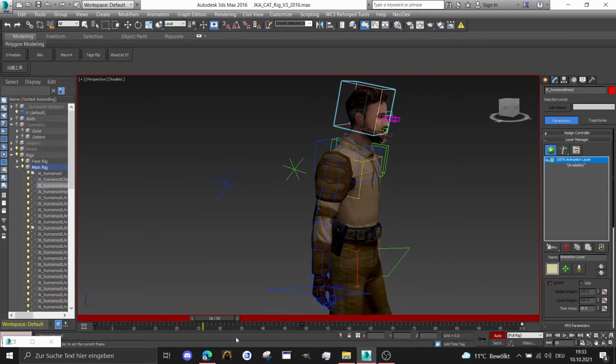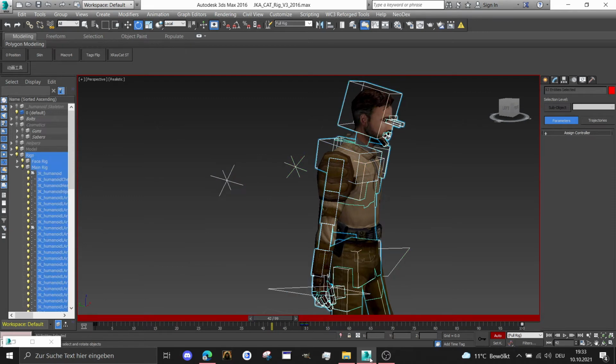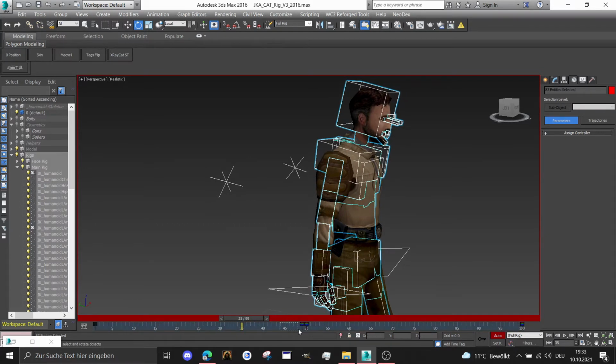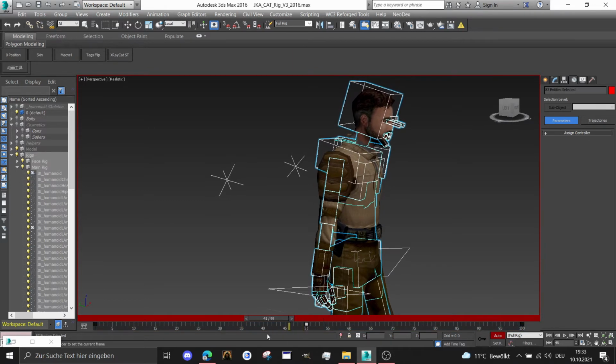So make sure that everything's animated at frame 50. If you animated somewhere else, don't worry, select the frame and just move it to frame 50.